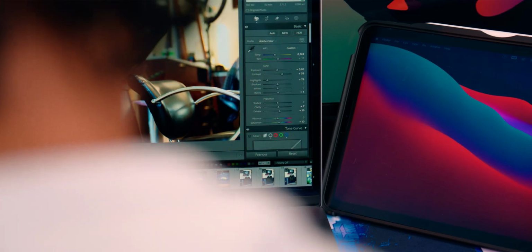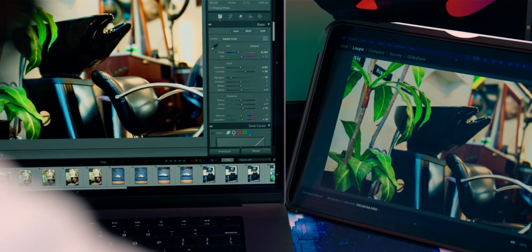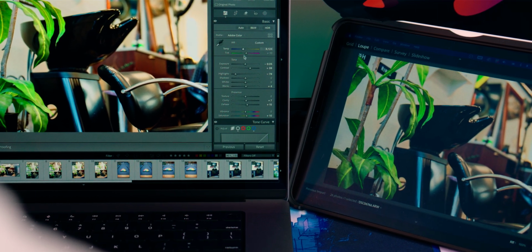Now, this functionality is not perfect. It has its hiccups. However, it works reliably enough for me to want to use it. If you have a MacBook and an iPad already and you're looking for a portable solution, definitely give this a try, as it would absolutely help to increase your productivity.